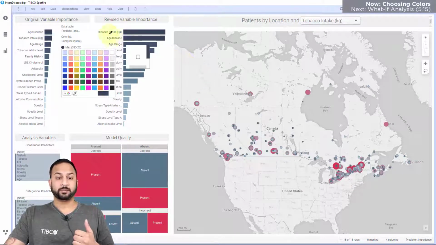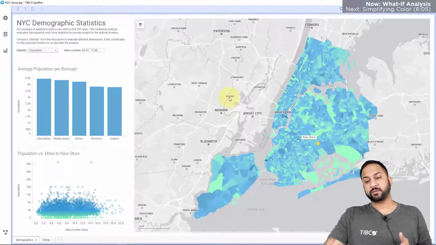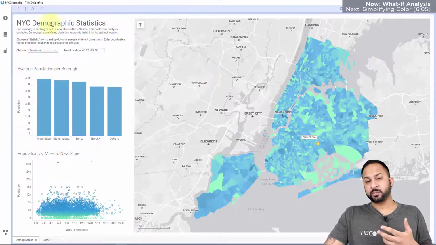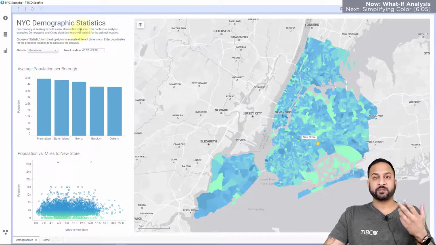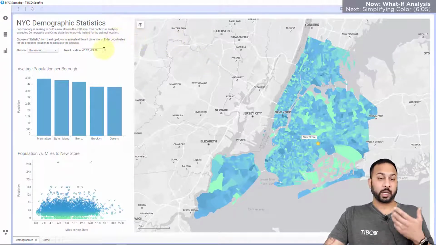Now here I have some New York demographic statistics, and this is for looking at where I might want to place a high-end retail fashion store. And here I've chosen to put my text area at the top left, and this is because the user's eyes will go there, and this is where they can find more information if they want to know what this page is about and how they should use it.